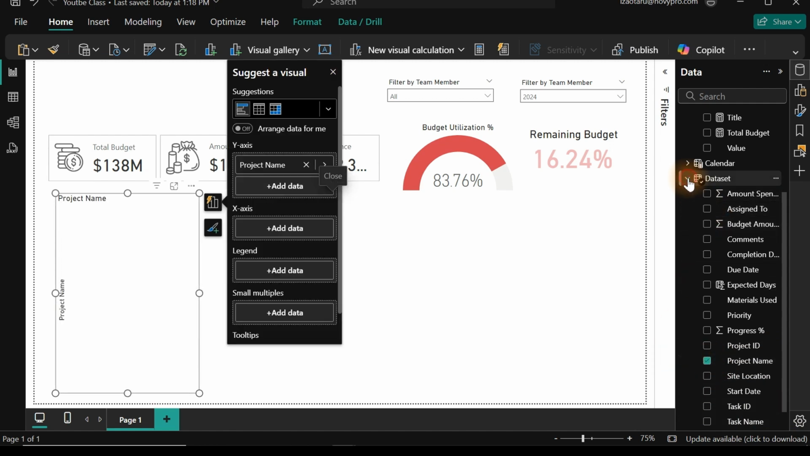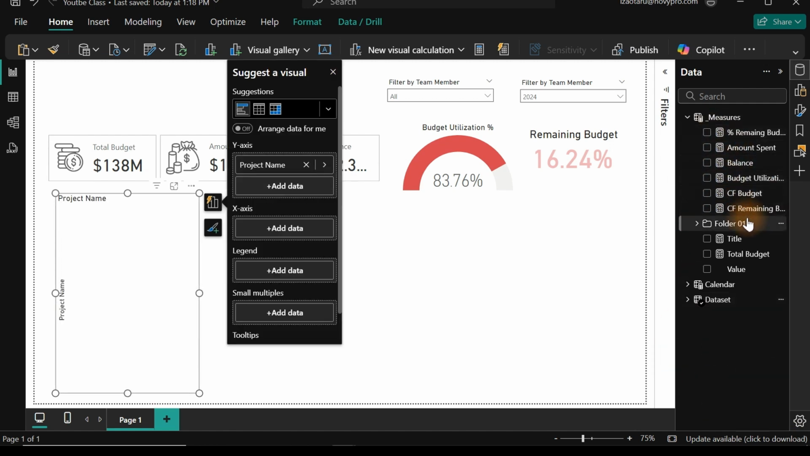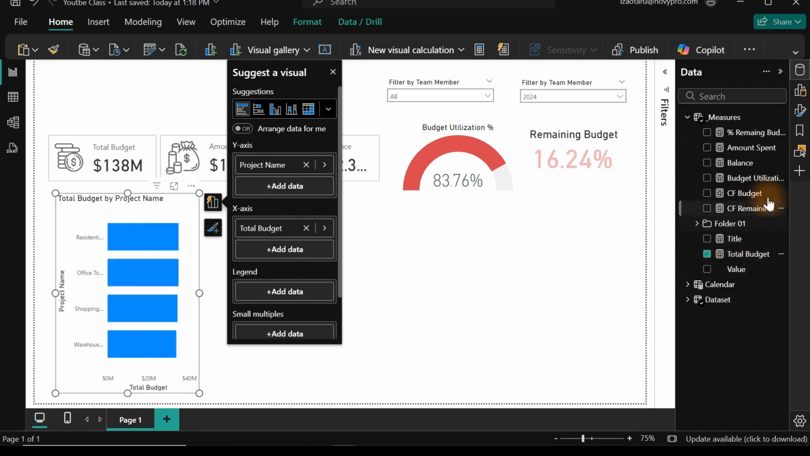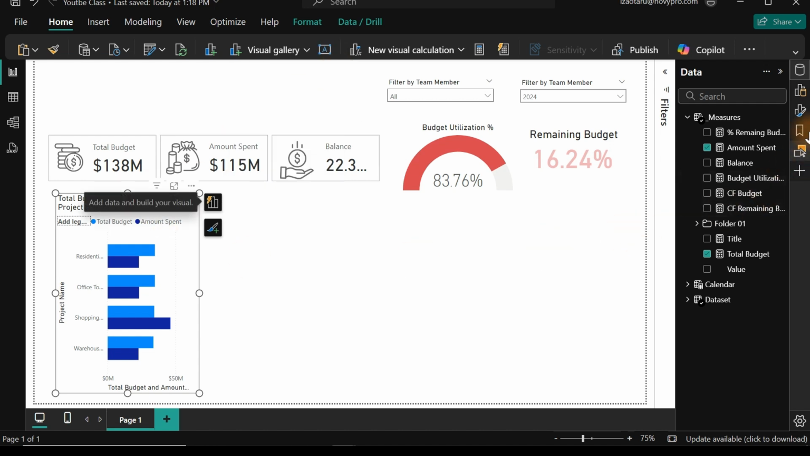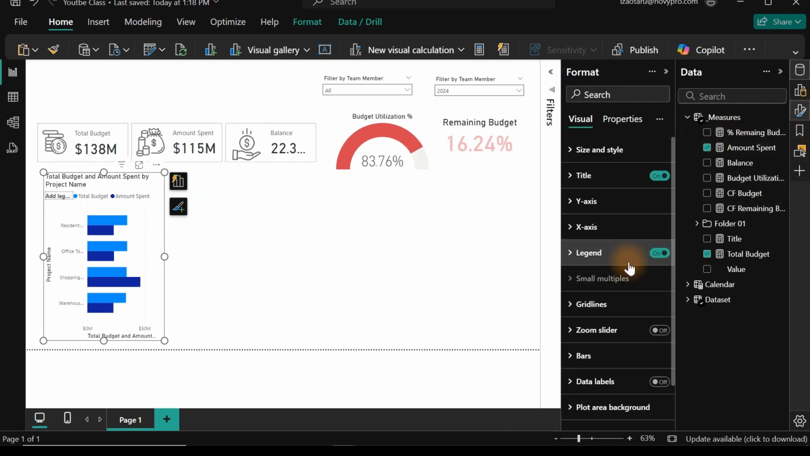Right. So after that, we go to where we have our measure, and we want to bring in our total budget, and we bring in the total amount spent. Then we have something like this. Do you see it now?